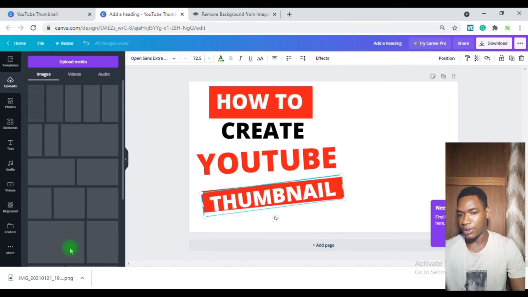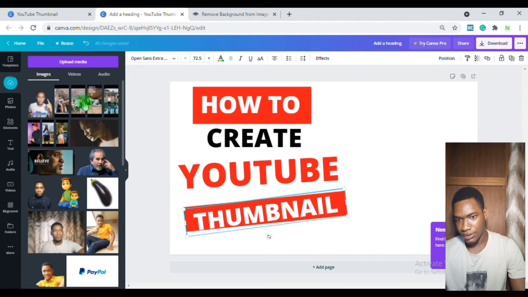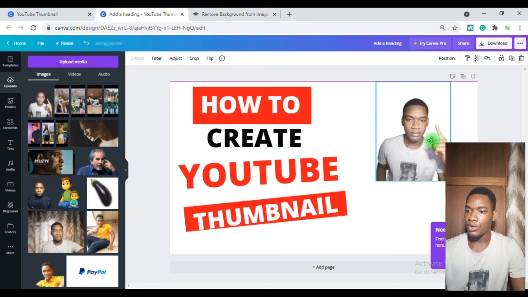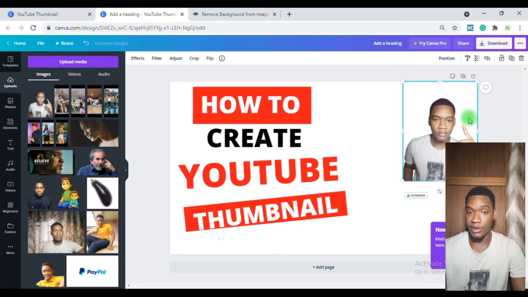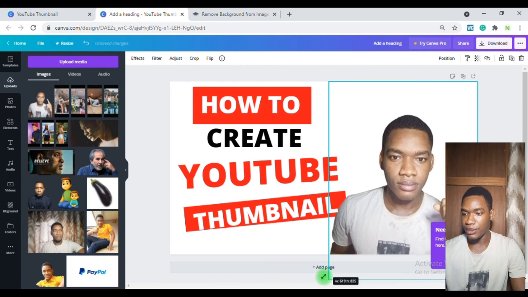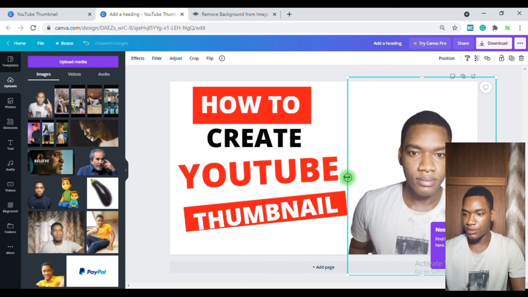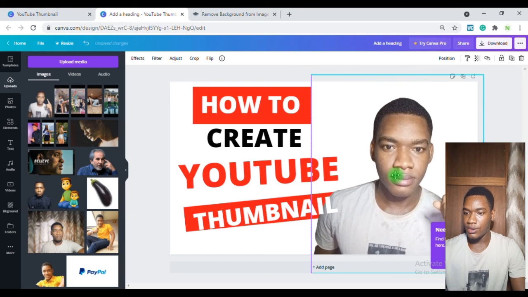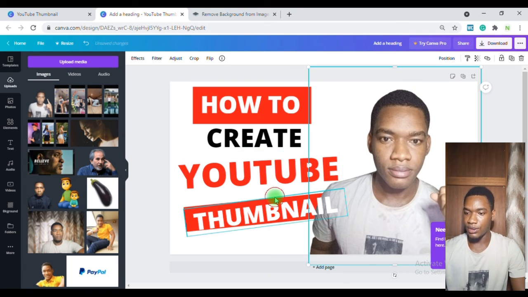So you just drag your image and upload it to Canva. As soon as that is done, you click on it and it will come here. Since the background of my image is transparent now because I have removed everything, you just need to drag it and make it as big as possible. Good. So this is how it is going to be.